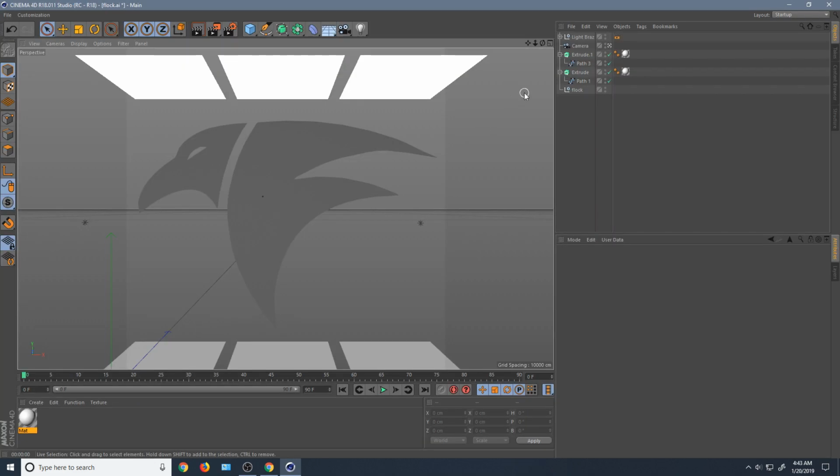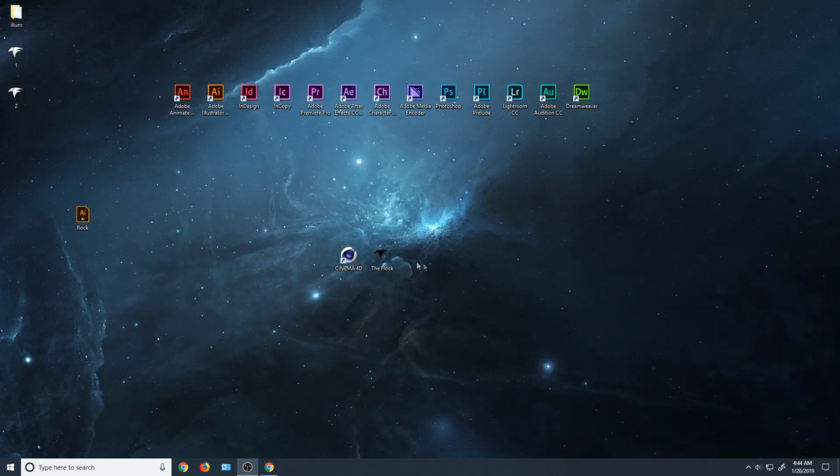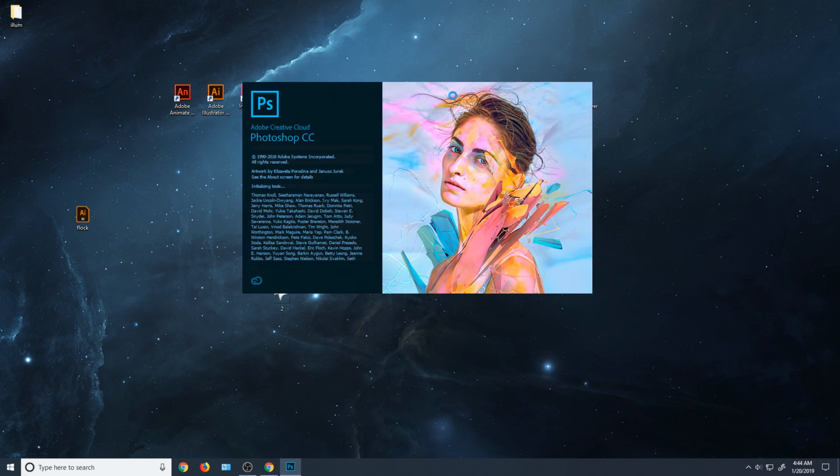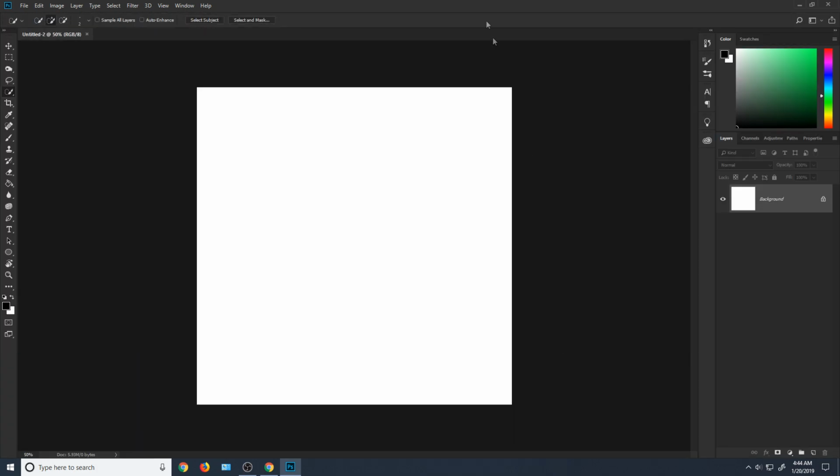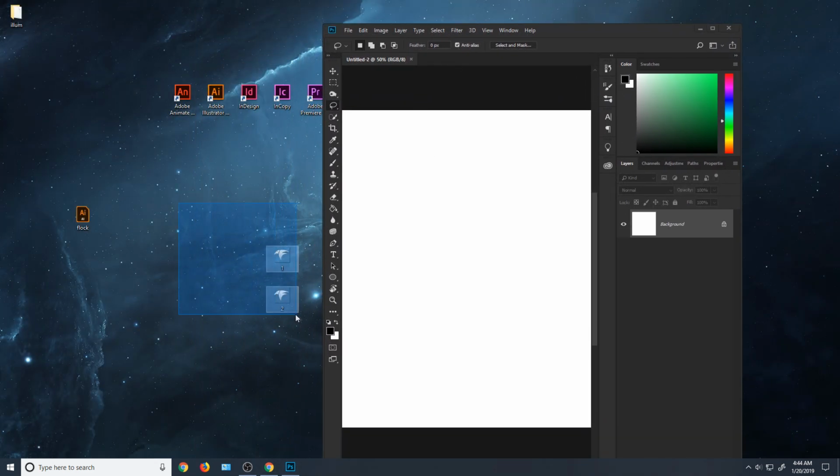So once you have all that done, we don't need Cinema 4D anymore, so we can just close it. We got everything we need saved, and we got these 2 3D files. So once we do that, we just go back into Photoshop. Select 1440 by 1440. Now, when you're creating a new document, make sure you use the same resolution you made these two right here, which I made 1440 by 1440.